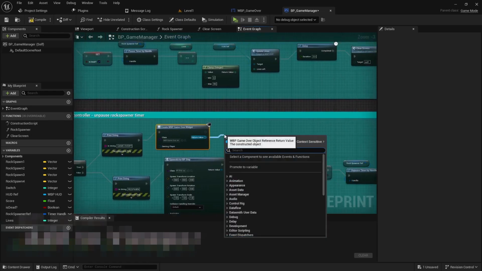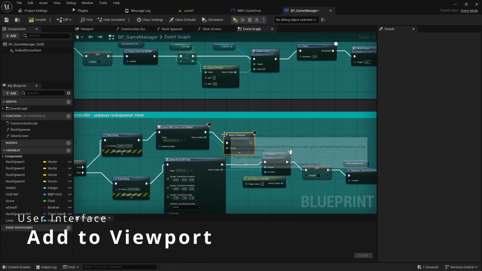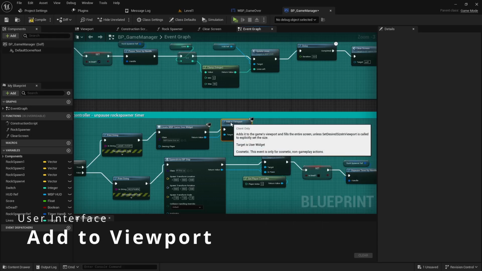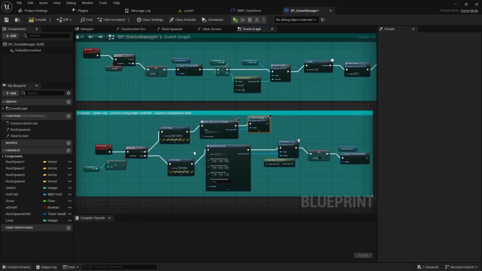And then we can come off the blue pin and just do add to viewport, and we'll just override what's currently on there. And then our player already casted to that, so it should be overwritten as well. So we should be good there.